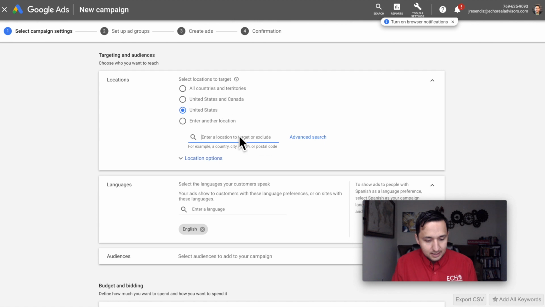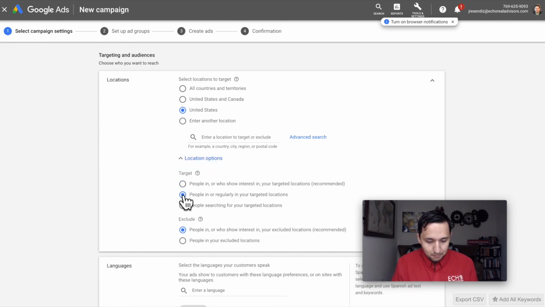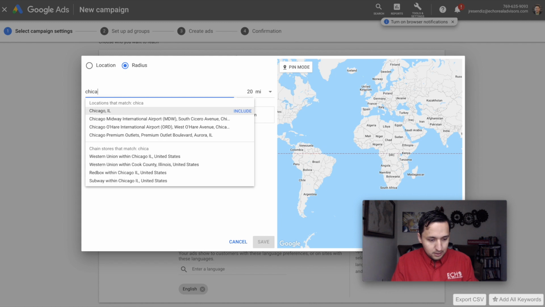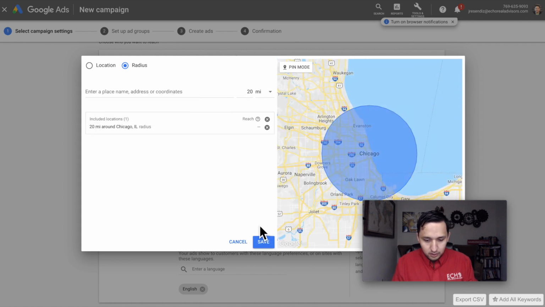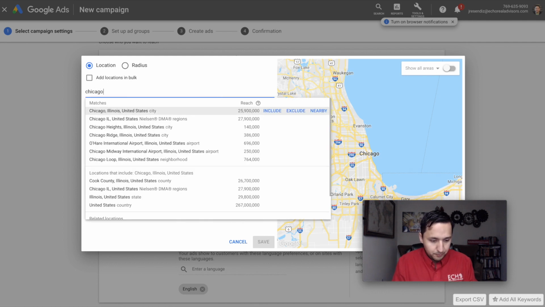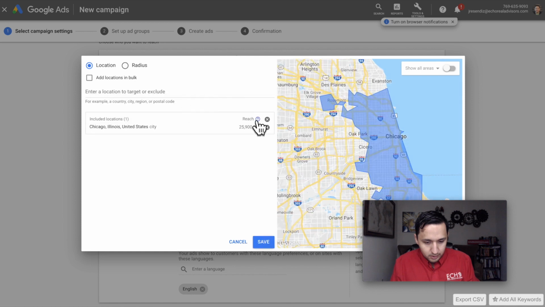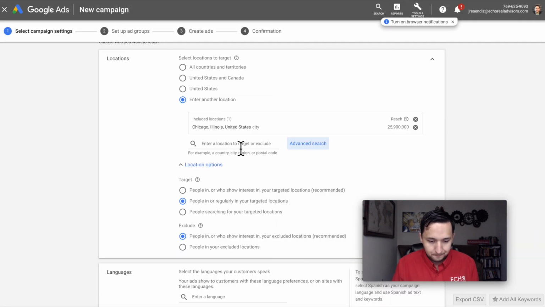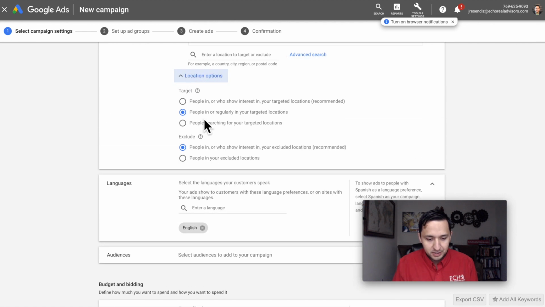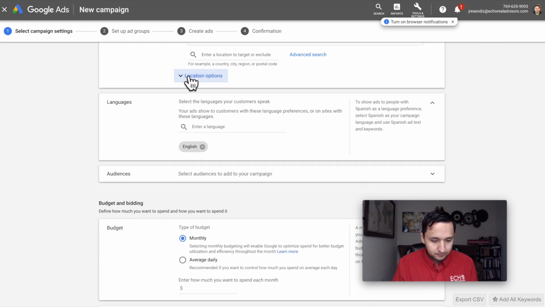I'm going to X out of that. We are going to highlight people in or regularly in targeted locations, which happens to be Chicago, where we're going to include in the radius. Well, it highlights half the water. So let's just stick to the location, Chicago. All right, there you go. Again, to get to that, all you have to do is location options, people in or regularly in.